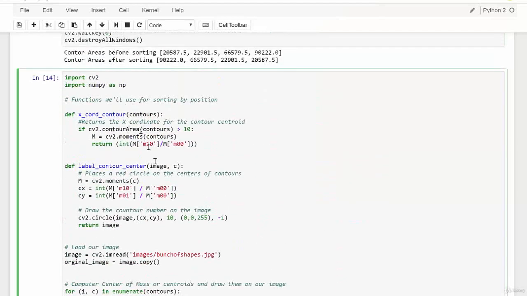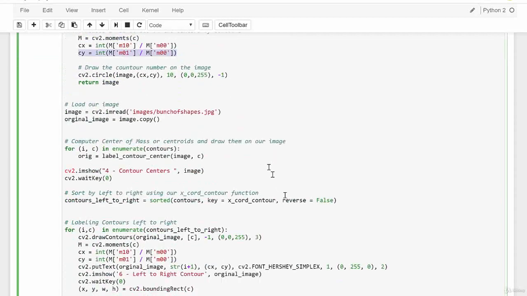Similarly, you can sort by top-down position by using the Y values here. This will give you the positions going from top to bottom, or reverse it if you want in this loop. You can set it to true here and go in the opposite order. So have fun sorting your contours.